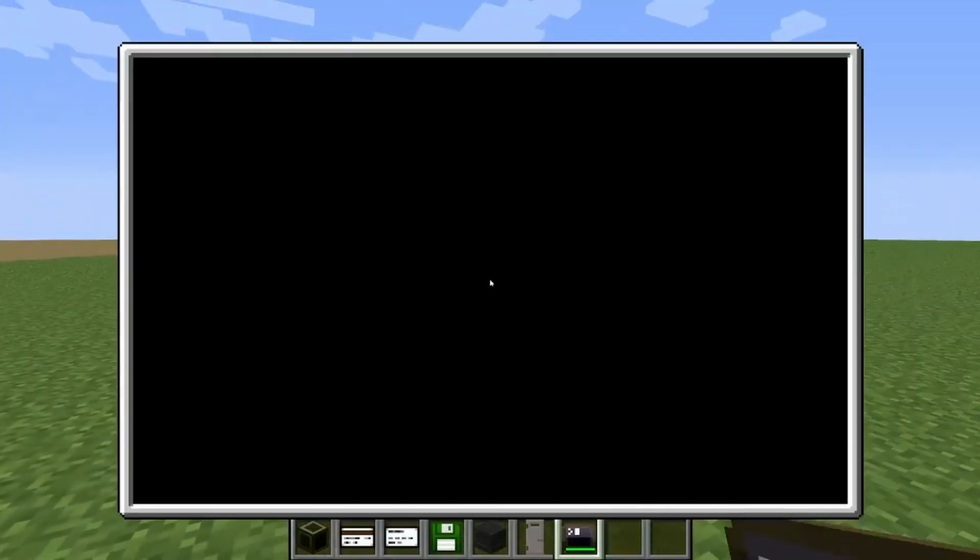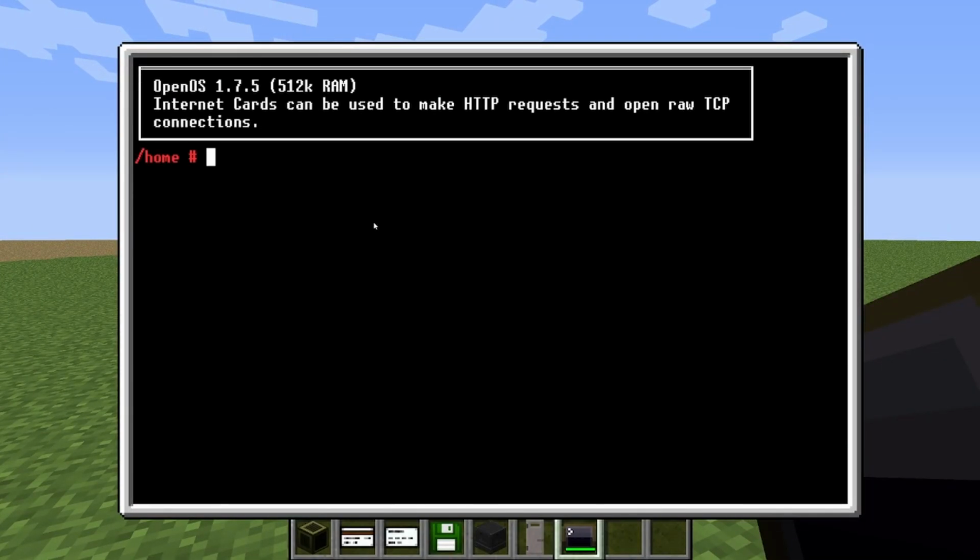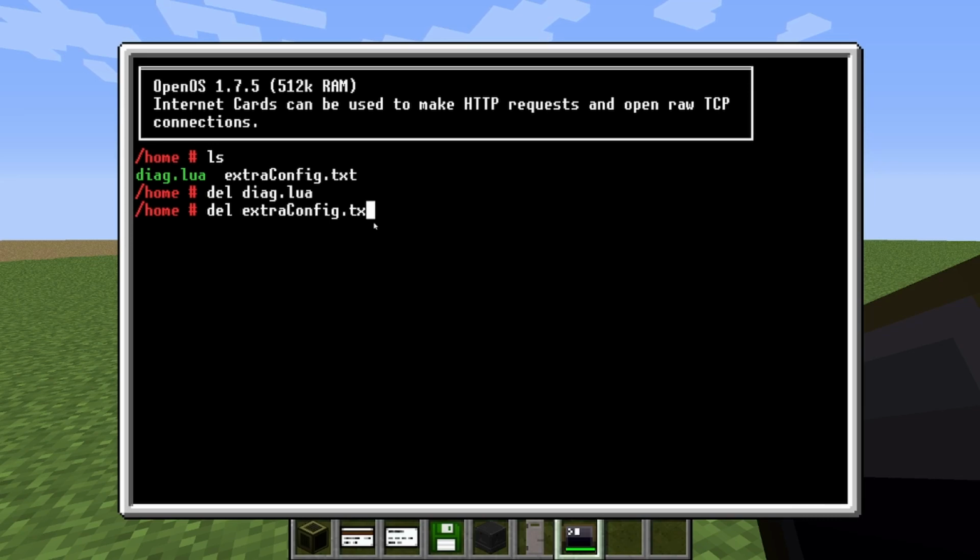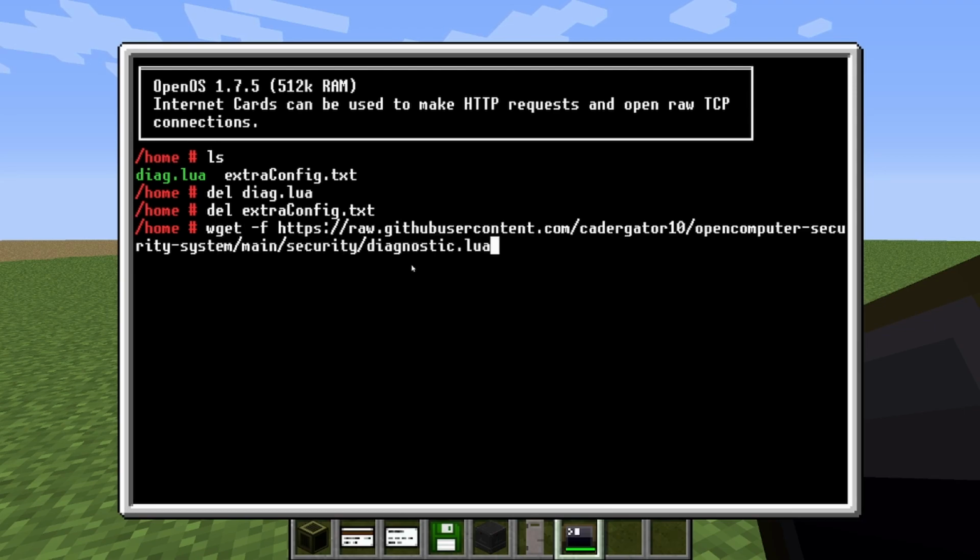Once you assemble your tablet, you can boot it up and you can see I already have the stuff set up on here, so I'm just going to delete all the files and I'm going to be reinstalling it. The specific command as well as the link will be in the description below, but let's just do this. Here you go. There's the command, and I'm just going to set it to diag.lua. That's just what I'm used to.